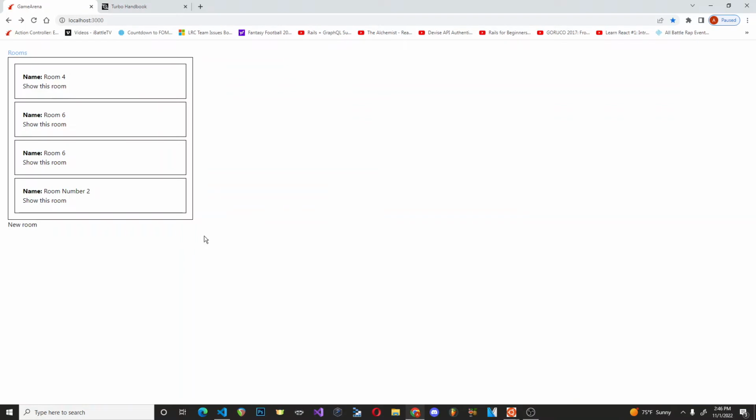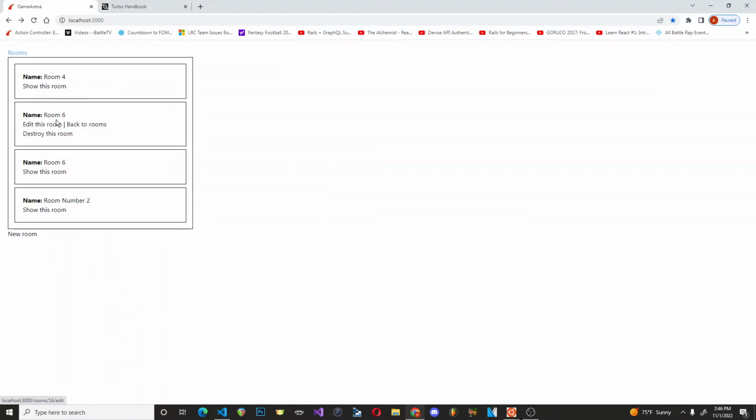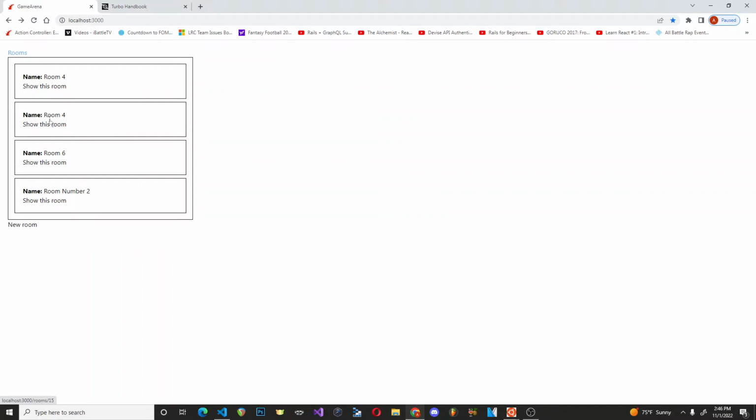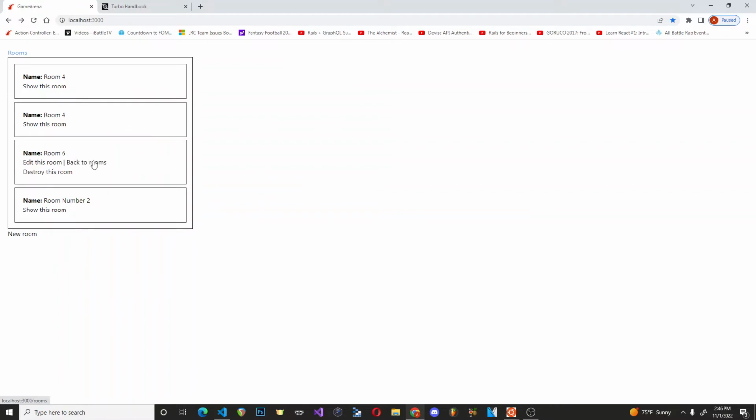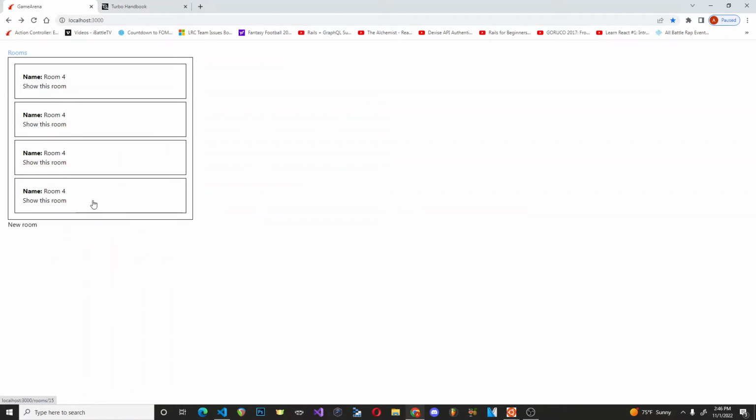All right, now looking at some of the bugs that we noticed earlier, let's see what happens if we click on show this room. Note that up here we have room 6, but if I click on back to rooms, it gets populated with room 4. Here it'll get populated with room 4 as well, but it seems to do that with all of these components regardless of which one I click.